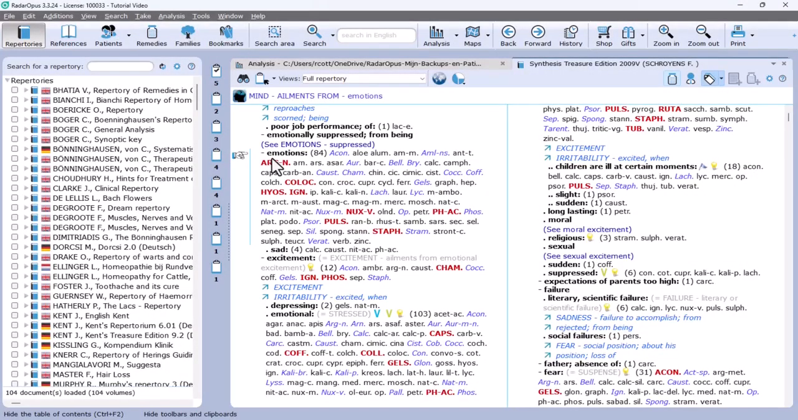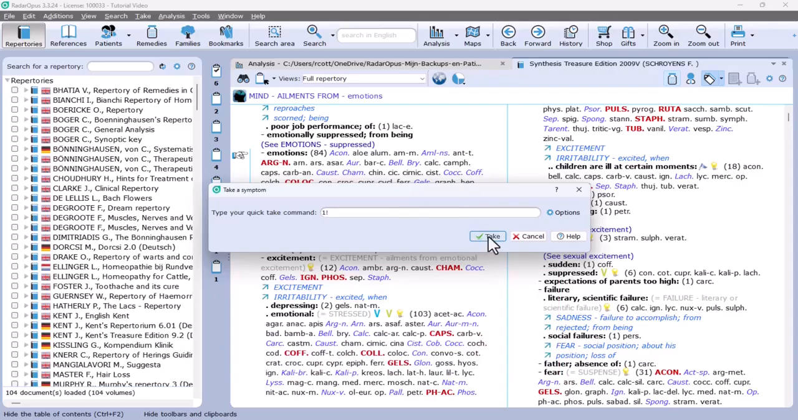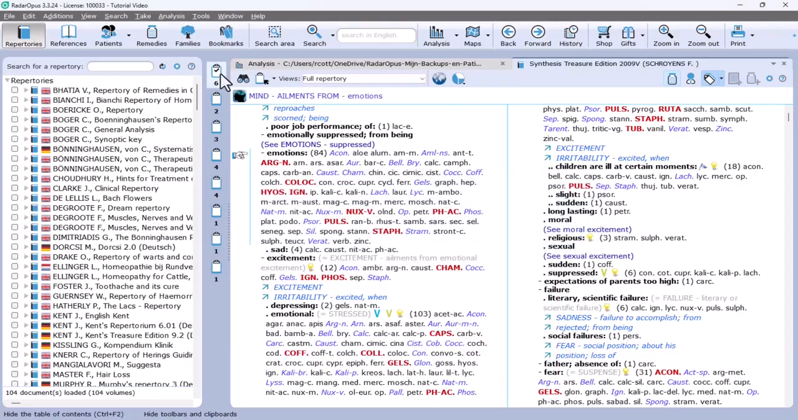You can also take a symptom as an eliminative symptom. And with the keyboard you can do that as follows. On the keyboard you press the plus key to open the take window. Then you can give the intensity 1, 2, 3, 4. And then you add an exclamation mark. So I add here the exclamation mark. If I say now take, it is added to the default clipboard.